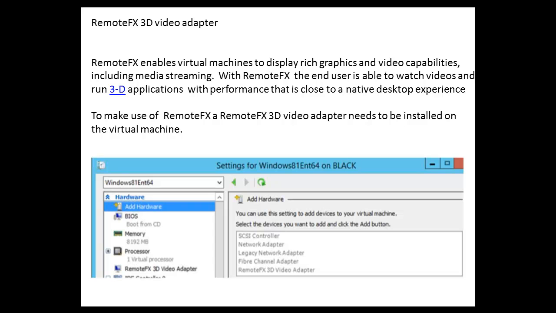The RemoteFX video adapter needs to be installed on the virtual machine. But before that happens, you need to install the Remote Desktop Virtualization Host role on your server. So we want to take a look at that installation.